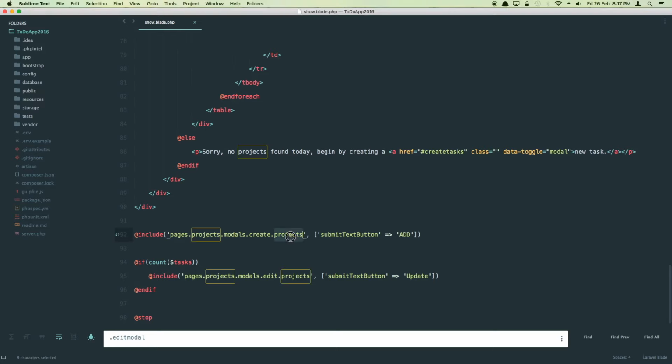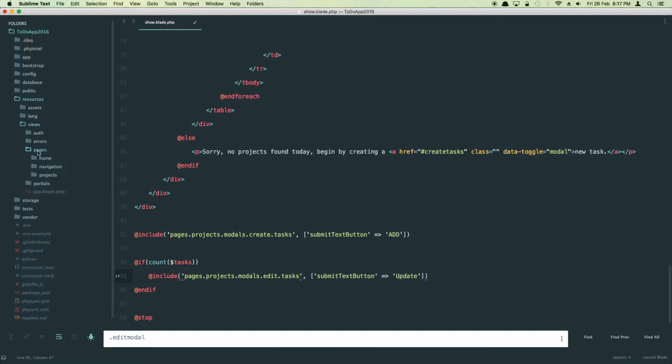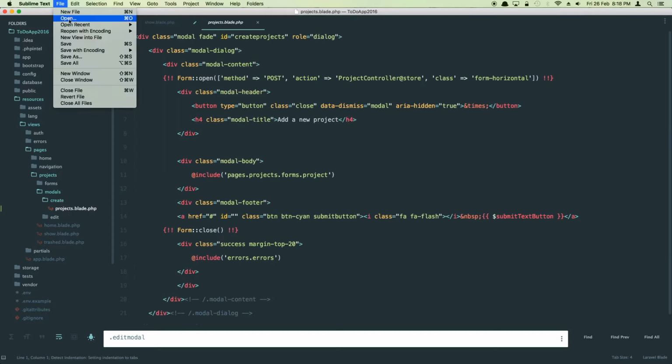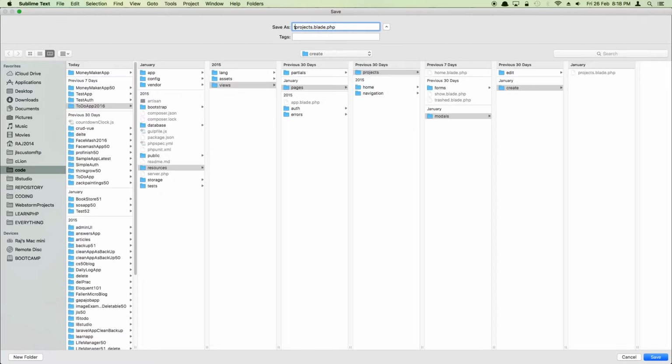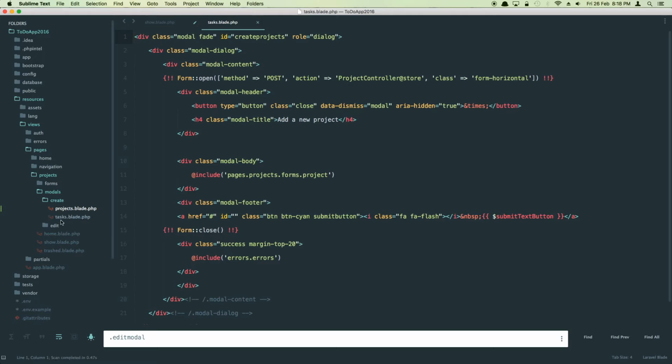So we're going to say here create tasks, but obviously this modal window doesn't exist yet. We're going to have to create one, and then we're going to say edit tasks. How easy is that? The next step is to go and create them. Inside the pages, inside projects, we will have a modal folder, and the modal folder has create and edit folders. In the create folder, we'll open the projects.blade and just save it as task.blade. Once you have it, it'll already open as task.blade.